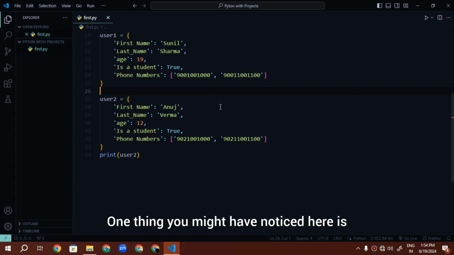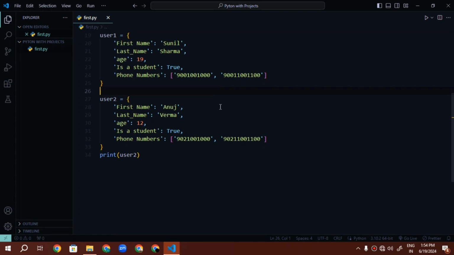One thing you might have noticed here is that we are not taking any input from the user that is actually controlling the code. Once we learn while loops, for loops and conditional statements, that will be pretty easy.